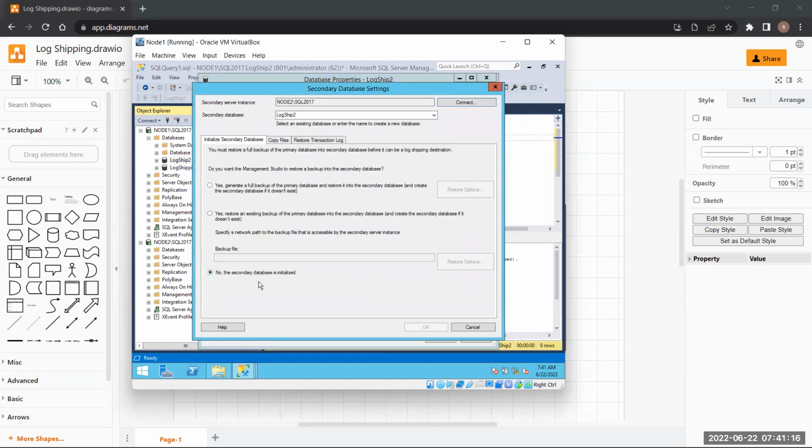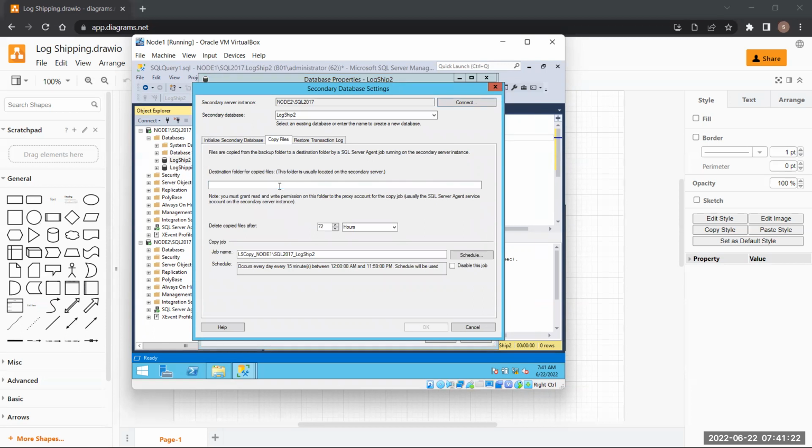Last option. No, the secondary database is initialized already. We've just initialized. Let's go to this copy files option. Here, what do we need to give? Destination folder for copying file. Log shipping local, but how are we supposed to give it? It is in node 2, right? Yes. Then we can simply write it, can we? Yes. Because we cannot go to that machine, right? We will again have to go that way. So it's better not to. We can directly write this.